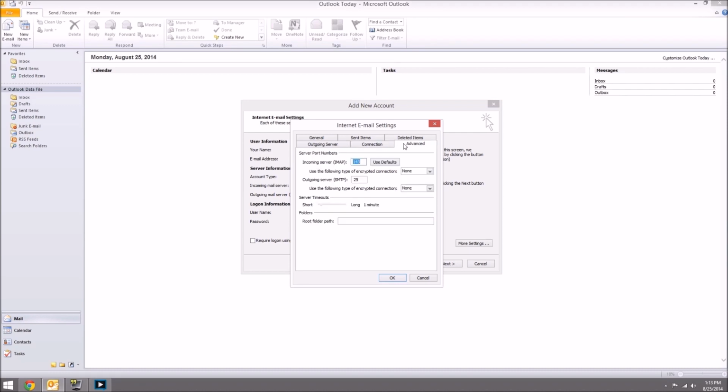Now here's where we need to pay a little bit of attention. These server port numbers are very important, because if you use the wrong numbers, your email will not work. You will probably get an error message. So let's see here. Incoming server IMAP 143. That number is by default, and that number is correct. So if you follow down here, it says use the following type of encryption connection. Right now it's selected as none. We need to change that and select TLS.